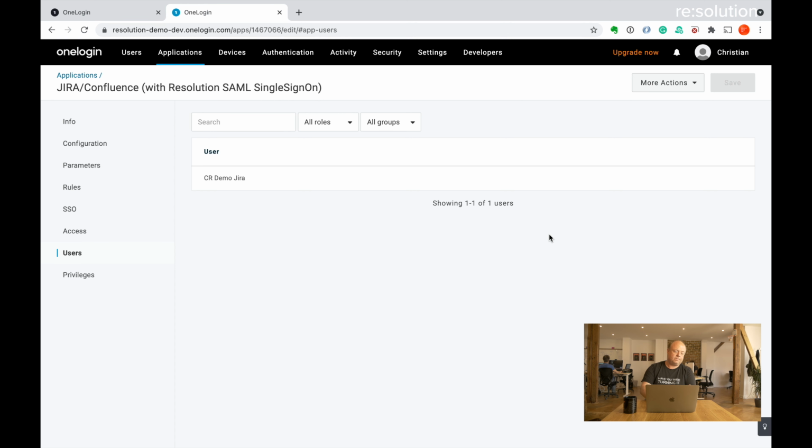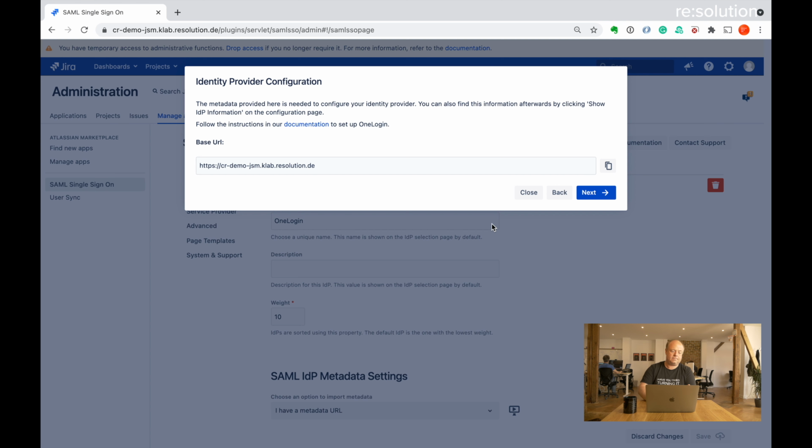And the good thing about doing it via metadata URL, like here, is that we can also monitor that on an ongoing basis to adjust for any changes, like expiring certificates. So back to our plugin.